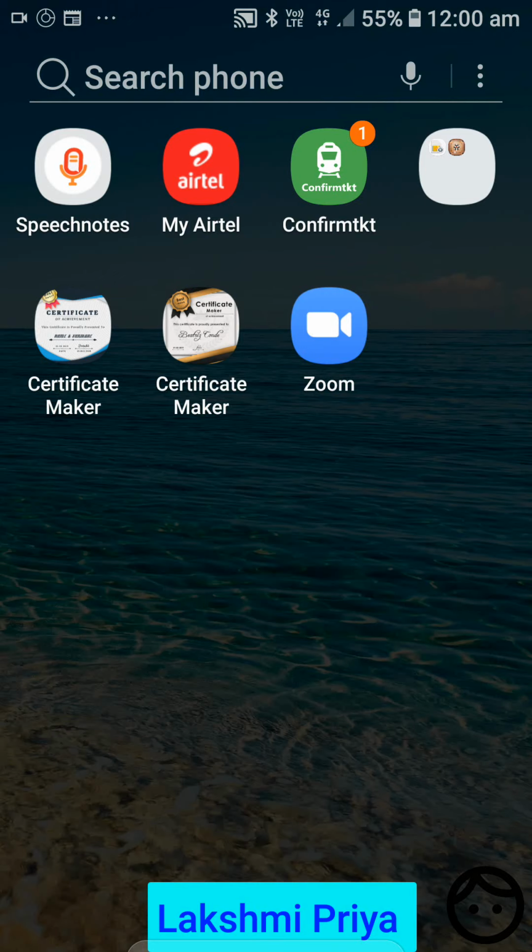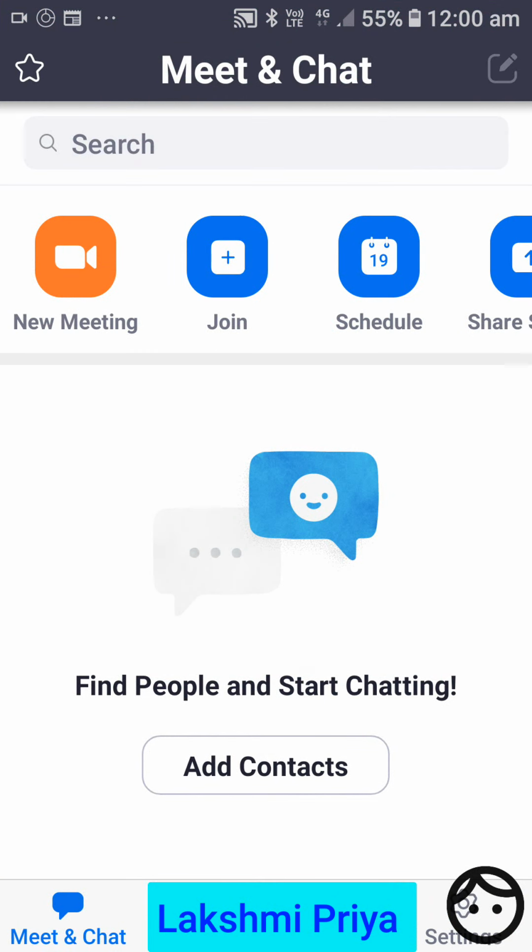I am showing how to use it in mobile. So here is the icon for the Zoom app. Just click on the Zoom app. Here first time when you are using the Zoom app, it will ask you for sign up. That is, you can sign up using your email ID. You can give the password and sign up, or you can use a Google account or a Facebook account and you can sign up. Once you sign up, you can come to this screen what it has been shown now.